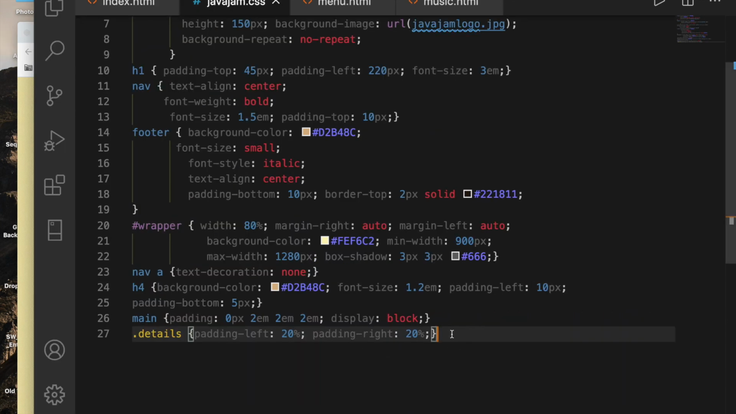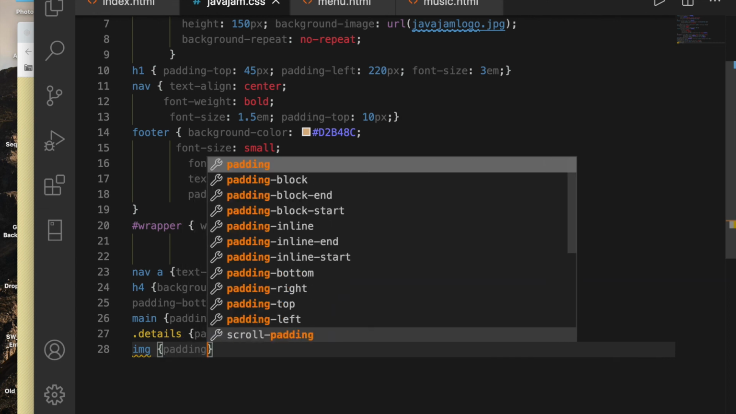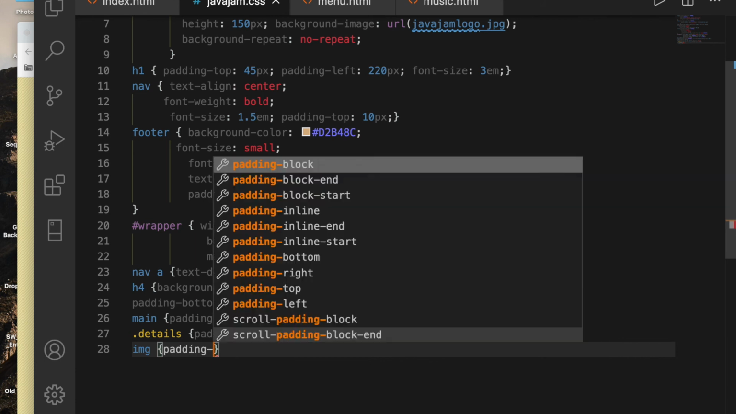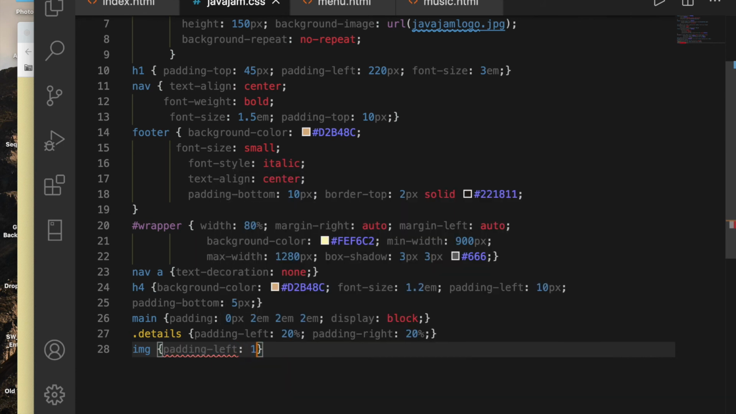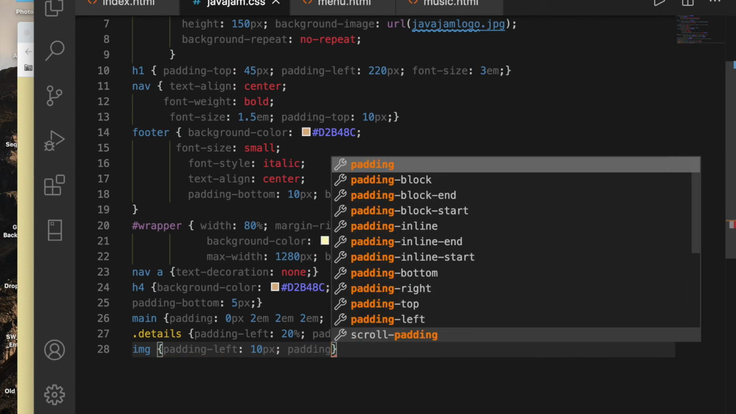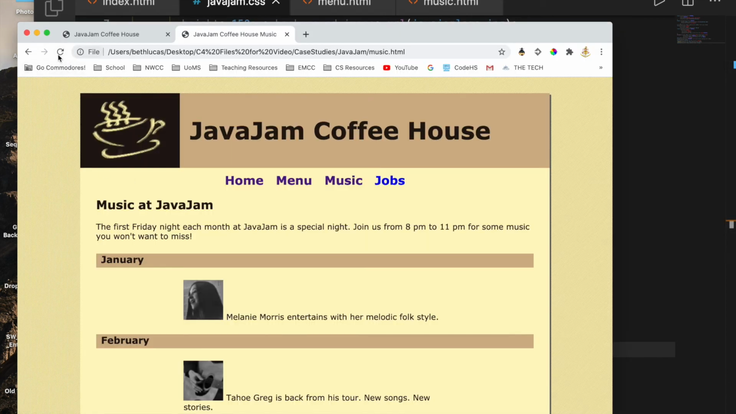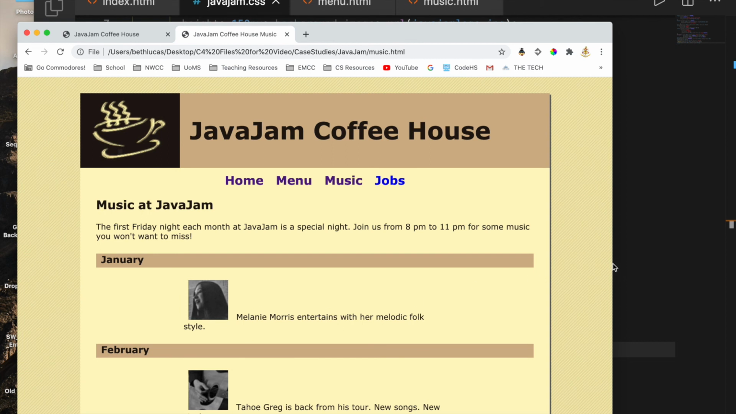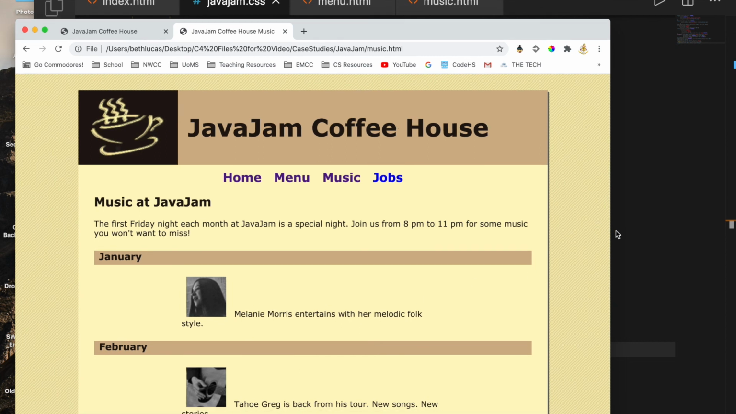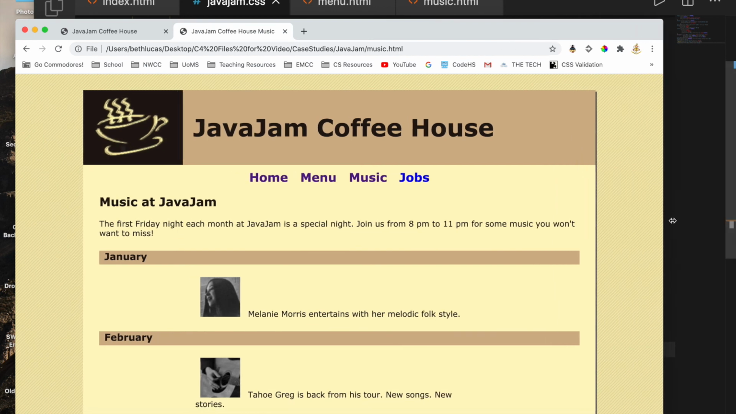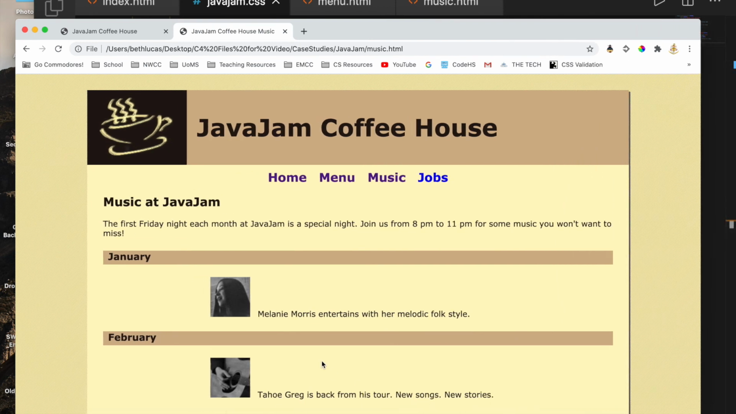Okay, one more rule left. Let's add a new style rule for the image element that configures 10 pixels left padding and right padding. So padding left 10 pixels, padding right 10 pixels, and this will give us a little extra space around these pictures, and there we go. Okay, if I stretch this back out, I just have it shrunk a little, then it won't wrap. The text won't wrap anymore.